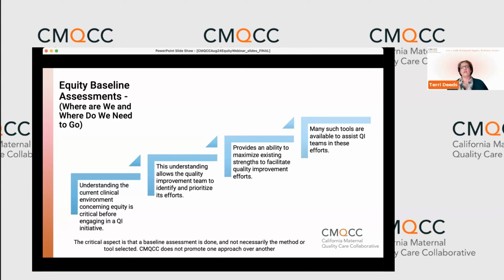There is an assumption out there that everybody is doing something really well in this space. Let's maximize that and take credit for that, and then figure out how you expand on that to actually address the opportunities that everybody has for improvement, and we all do. And hopefully some of these tools will assist these teams in working on the QI work around equity.